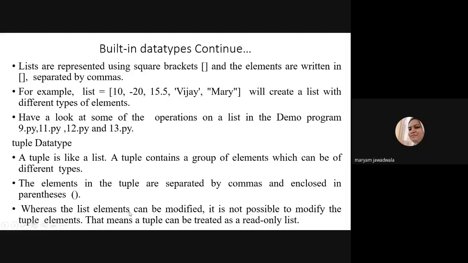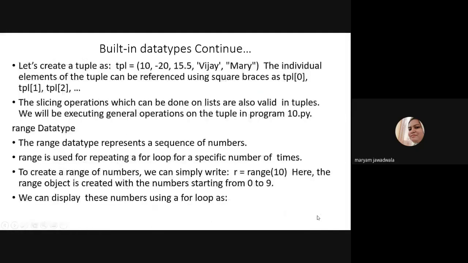Whereas a list can be modified, it is not possible to modify tuple elements, right? So a tuple is read only. So let's create a tuple as tpl. These are the tuple elements, meaning these values are read only. You cannot change them. So I can write it using small brackets, and you can access it using square brackets, meaning tuple[0], tuple[1], tuple[2] like this. The slicing operator you can again apply to a tuple.